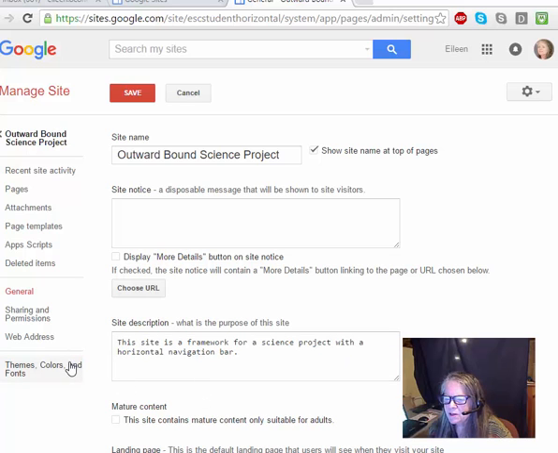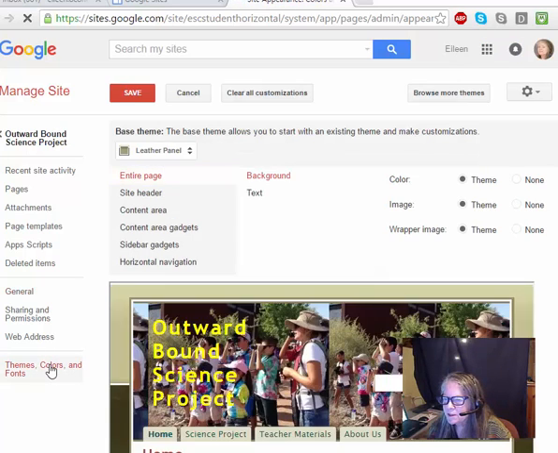Within this page, I go to Themes, Colors, and Fonts, and I start by seeing a facsimile of the site I already have. Now, using these different features, I can address different sections of the website. So right now, I'm going to move over to looking at the site header.